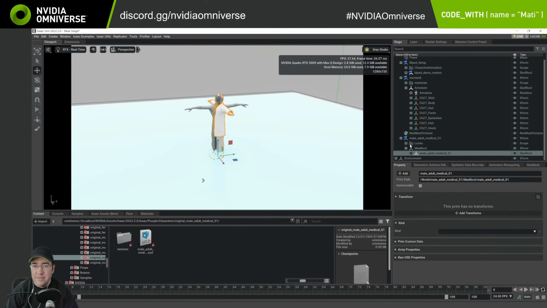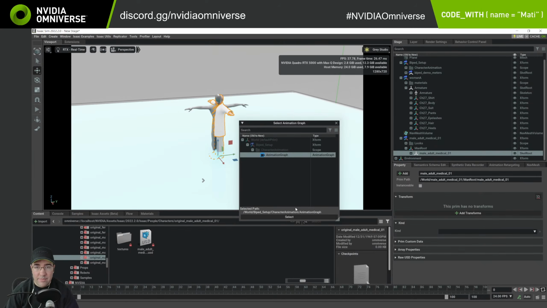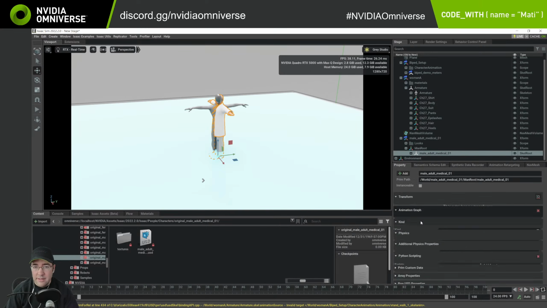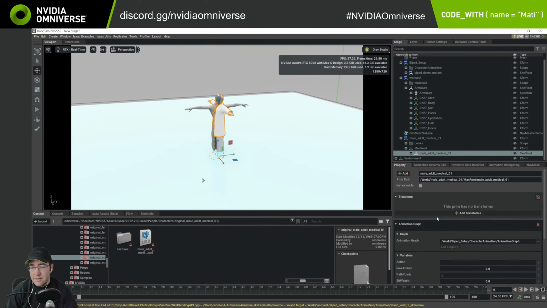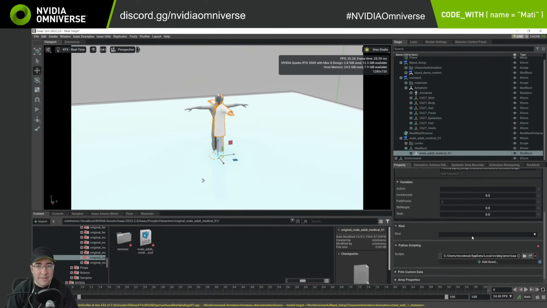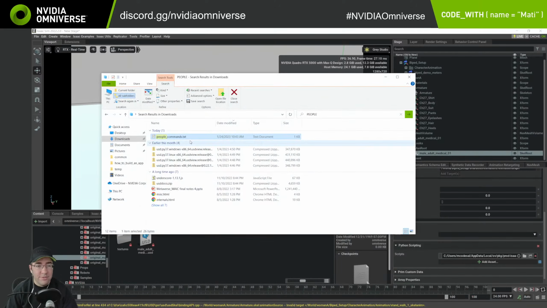But let's see if I can do this without looking at the docs. Scale root, add anim graph, add scripting component, add character behavior, and once again I've closed my text file.